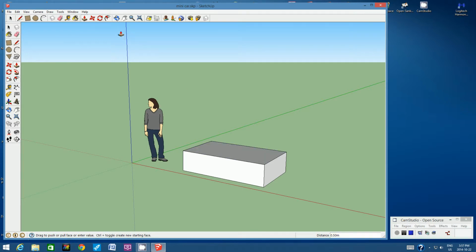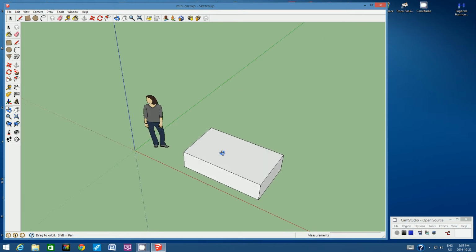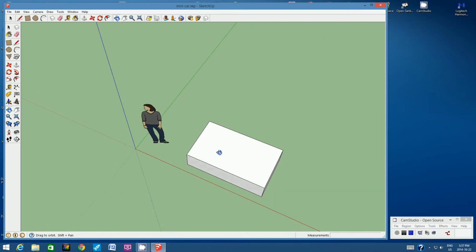All right, let's use the Orbit tool now. Let's click on the Orbit tool, and what I want to do is position my camera so I'm looking down at the top of the car.